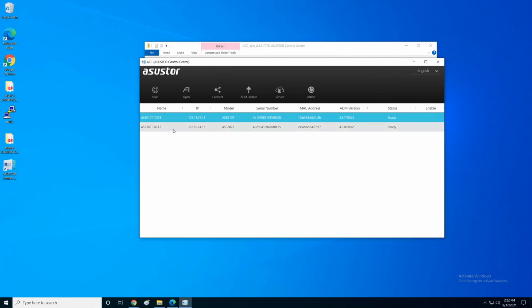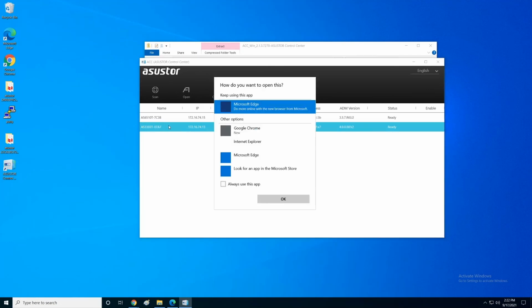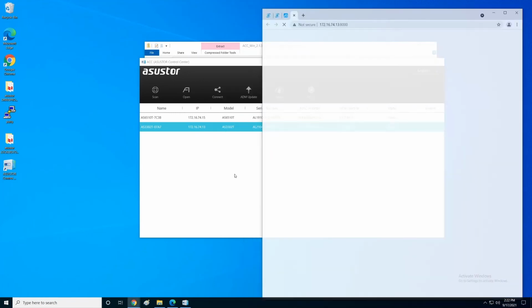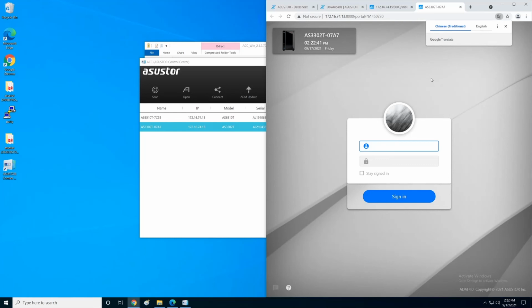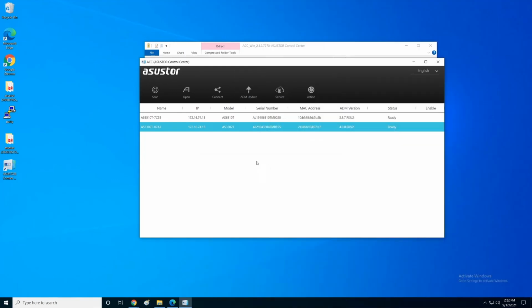Maybe you can't get into your NAS device, but it's able to through a MAC address or something along those lines. Maybe we want to orchestrate ADM updates for all of these, right? So let's double click on one. And here it goes. It's going to open it up, and we'll choose Chrome. It's going to take us into the web address of it, right? That's where I would log in and go from there. Switch this to English, right? And away you go.